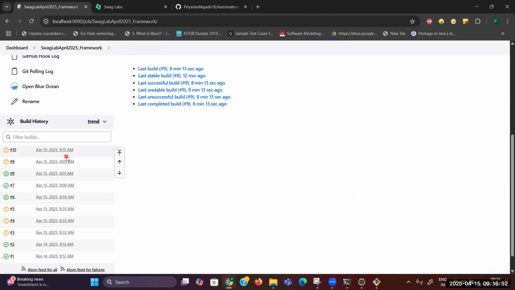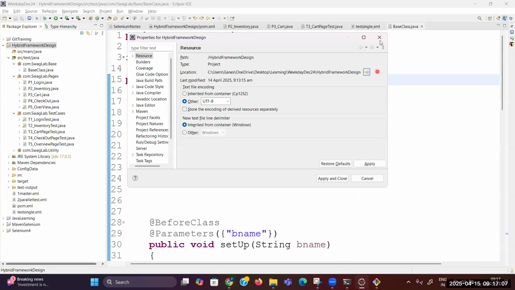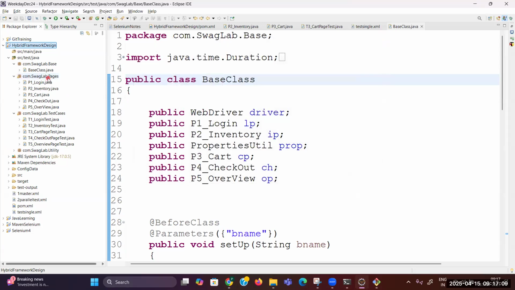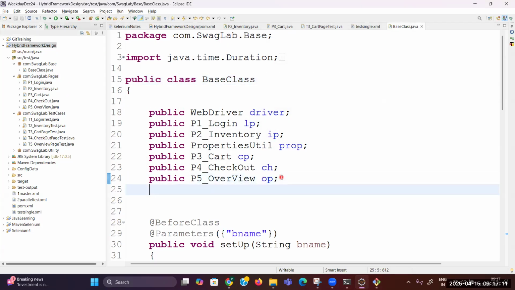Okay, so please have a look. Now it is 9:16, but it is not triggering automatically. What I wanted to show you is that whenever we make any changes on GitHub, it will automatically trigger. So guys, let me come back to the project first. I have already made the changes, but still the code is not working as per expectation.